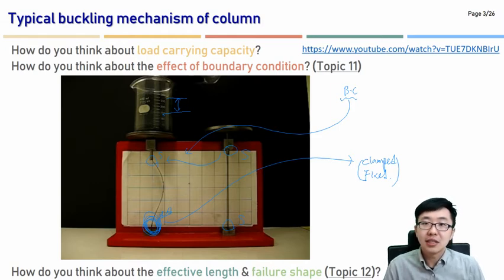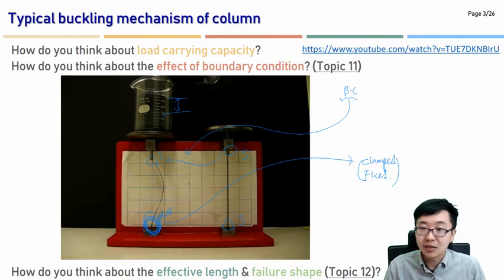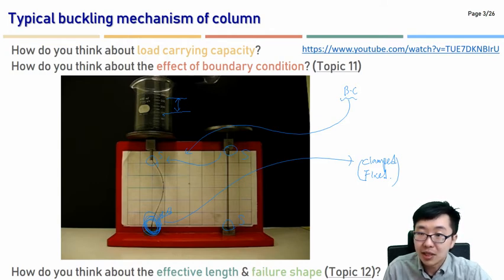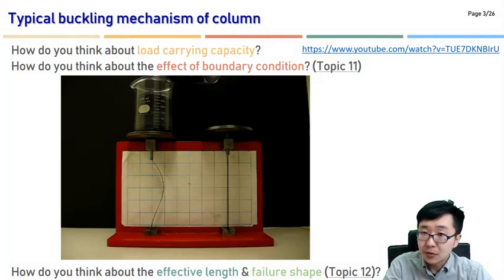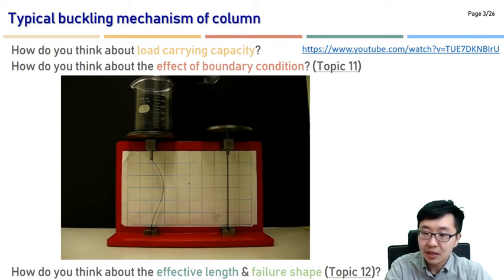So as a structural designer, we can think carefully on this matter, because we have used exactly the same material and the same geometry, but we simply changed the boundary conditions, and then almost 2 times better capacity has been confirmed by this test. So the effect of boundary condition, you can now briefly understand. Okay, and mathematically we will try to derive it, and then think about effective length and failure shape. At the end of this lecture I will briefly show you what that is.